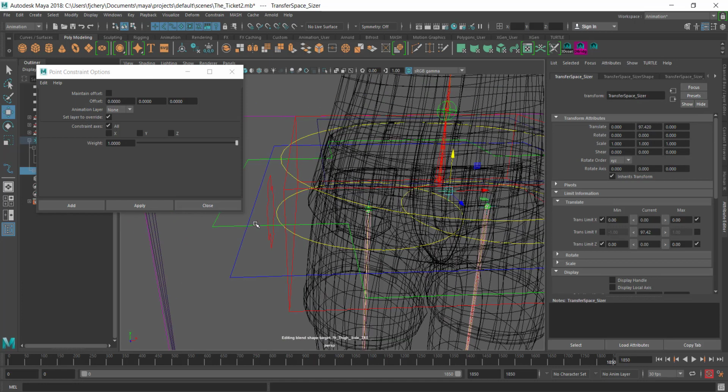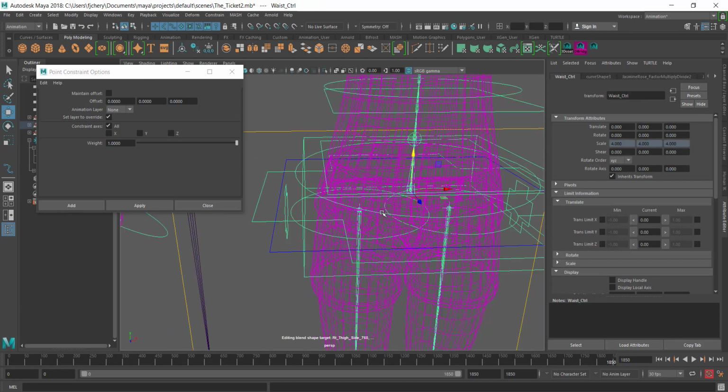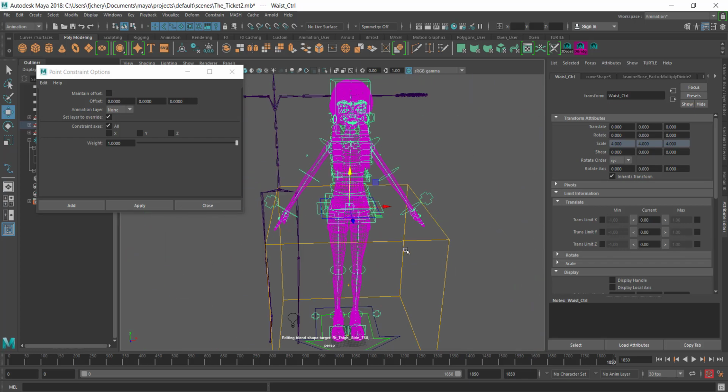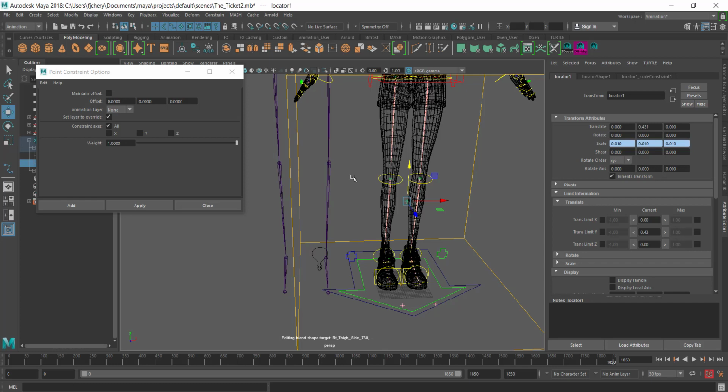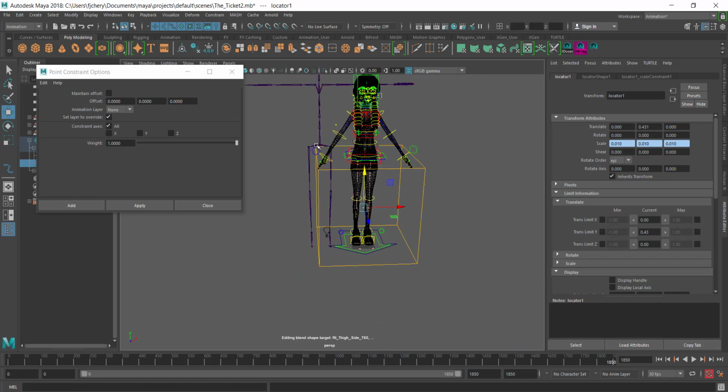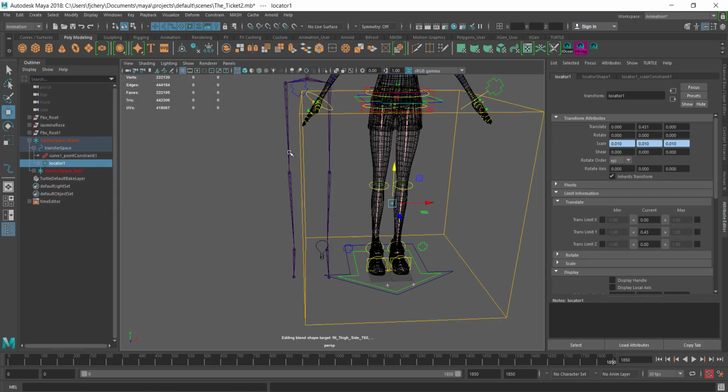Alright, so that's all set. I just want to make sure, because I had this selected, I didn't put it on that. Alright, so now we have our proper world sizing, and we're good. And we just want to now go and recreate that over here.